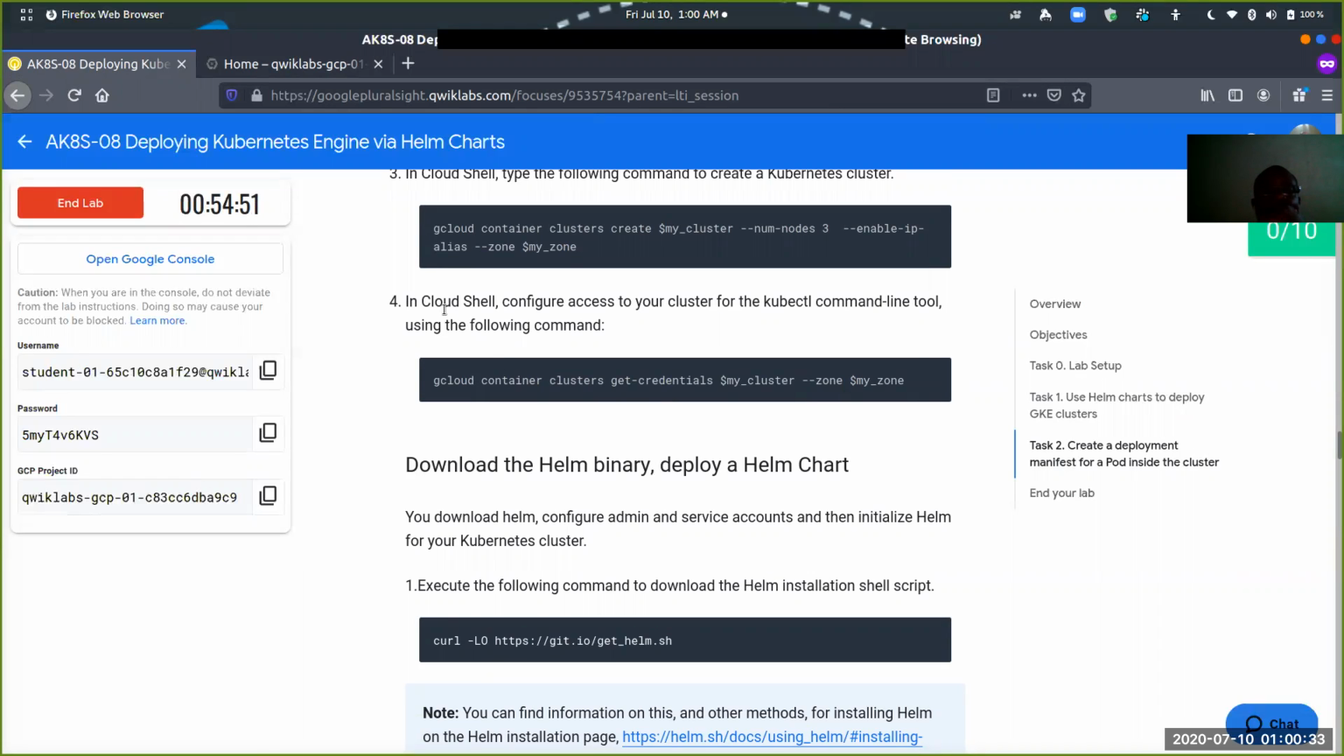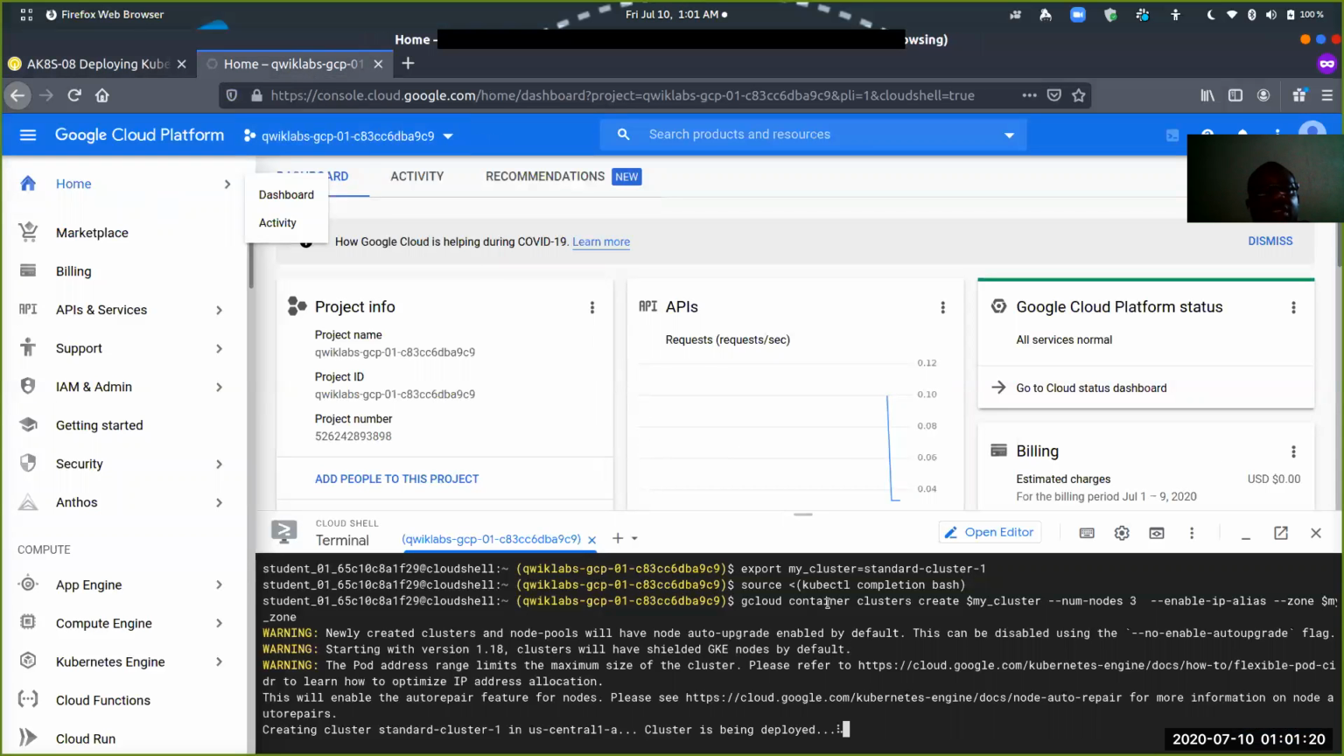Let's go to the fourth step in task 1. In Cloud Shell, configure access to your cluster for the kubectl command line tool. After creating a cluster, you need to set the context for your kubectl commands. Setting the context is simply telling kubectl which cluster you want it to direct all subsequent commands to. It gets the credentials of that cluster and makes them available, and then you can run your commands against that cluster. Our cluster is still coming up.